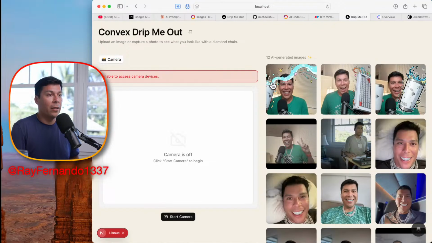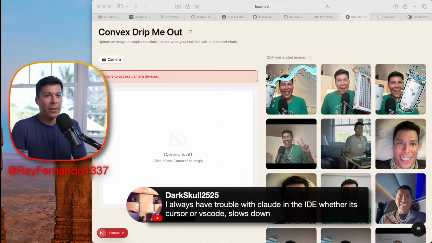I have a starter template, rfer.me/starter, and I'm not using that one on purpose here because I'm forking this repo. I'm just really curious to go through this workflow together and see what the latest documentation shows and how much we're going to stumble along. And can we actually beat an LLM? I always have trouble with Claude in the IDE, whether it's Cursor or VS Code, it slows down.